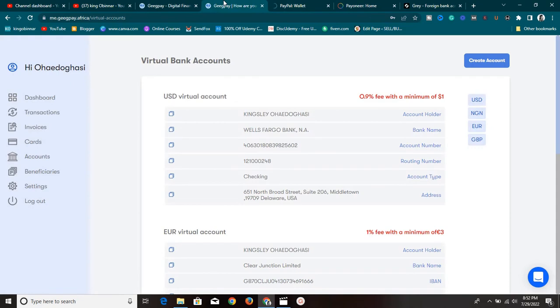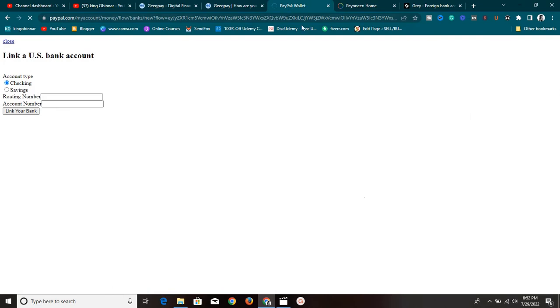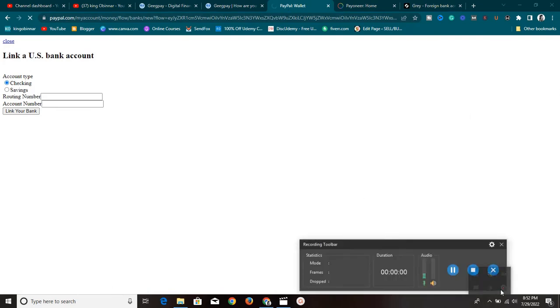It's going to ask us for the account number, the routing number, and what type of account it is. So we have all the information we need right here. We need to link it. I'm going to wait for my connection to be stable and then show you exactly how to do it.